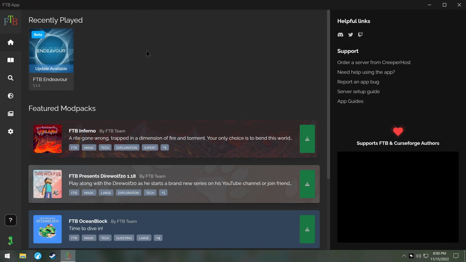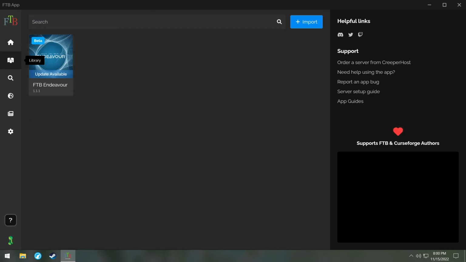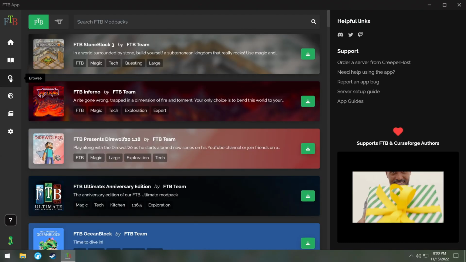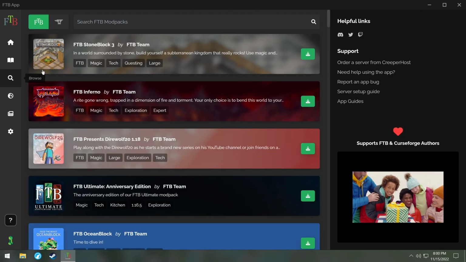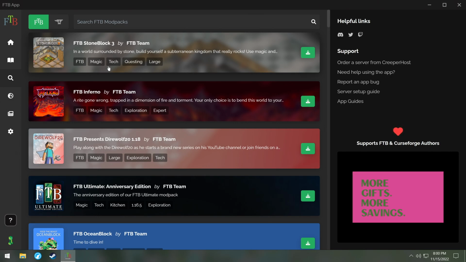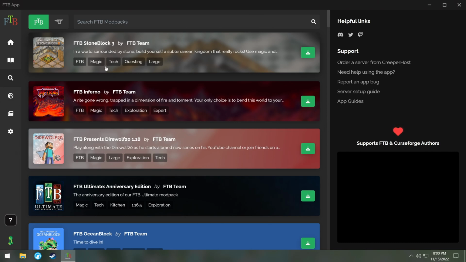So once everything populates in here, we'll have the home section, and as you can see, it actually located a pack that I had from a previous FTB install that I guess didn't get deleted when I deleted the program. That's great. Love to see that in my uninstallers, not actually uninstalling things. Next up, we have library, where all of your instances will be located. Then you have browse, where you can find and install new instances. And so in this case, we're going to want to get the FTB Stoneblock 3 pack, but we're not going to skip to that just yet.